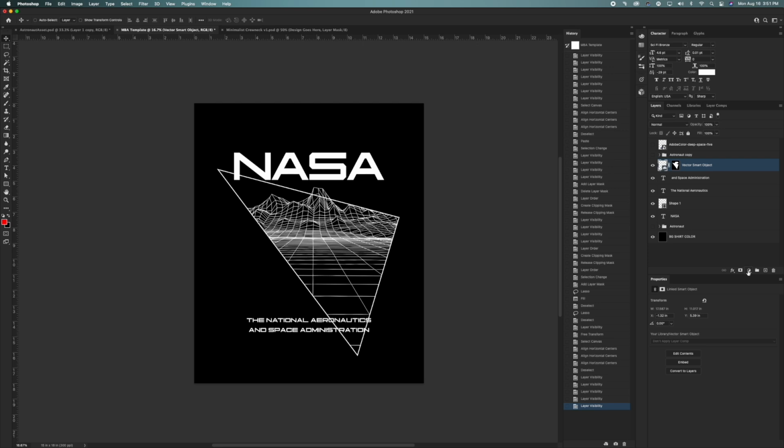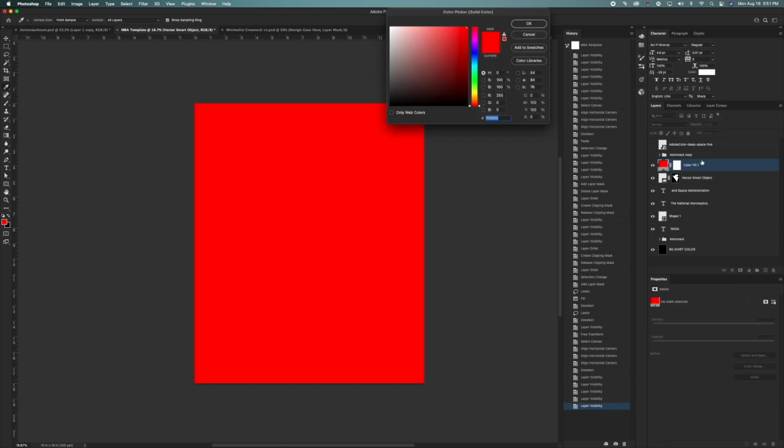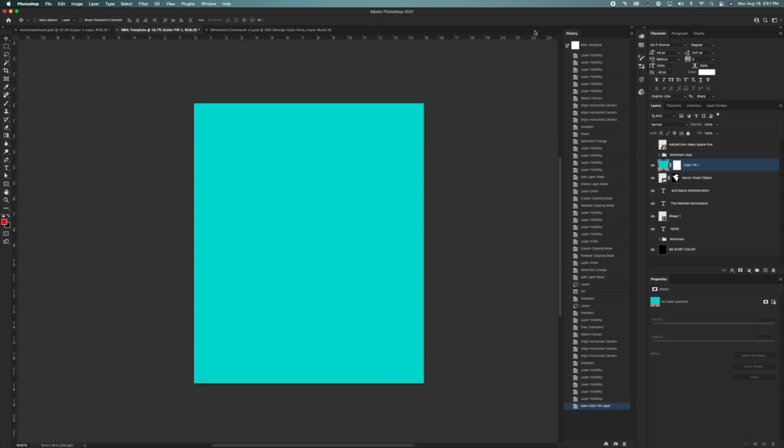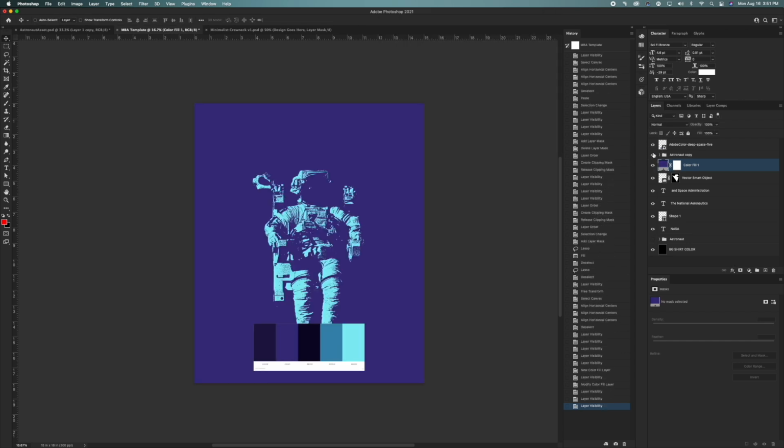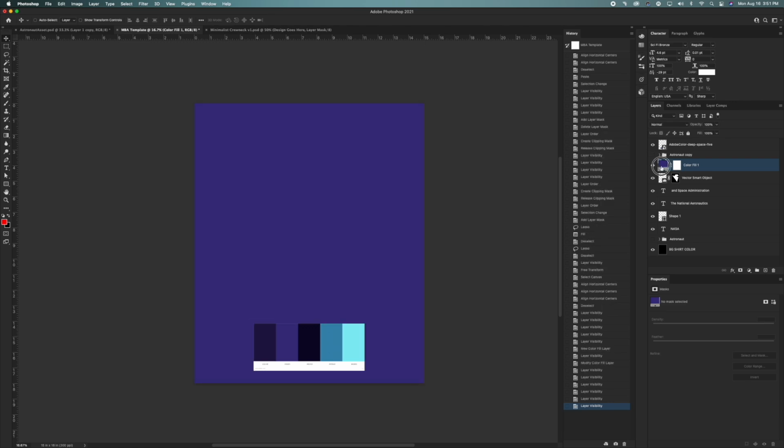Now what I want to do is add a solid color fill above everything. And let's make it a different color. So I guess we can use our color palette. That's why we have it. But we want to make sure we're not copying the same color as the astronaut too closely.